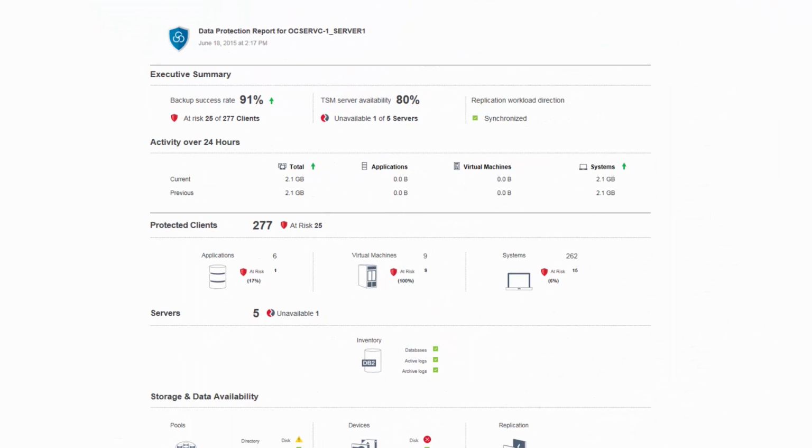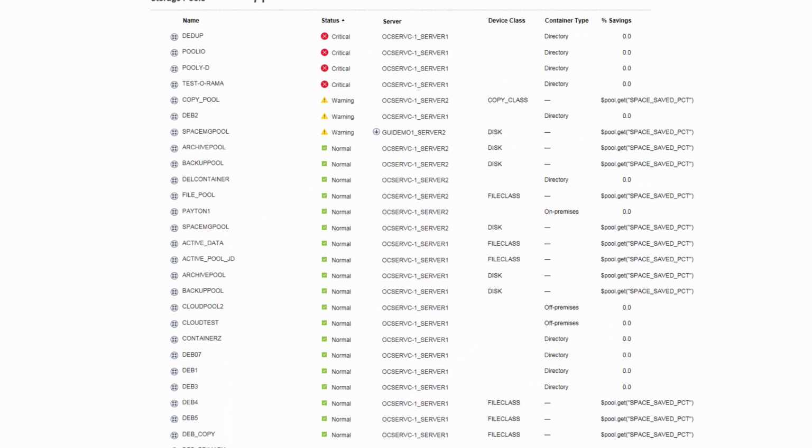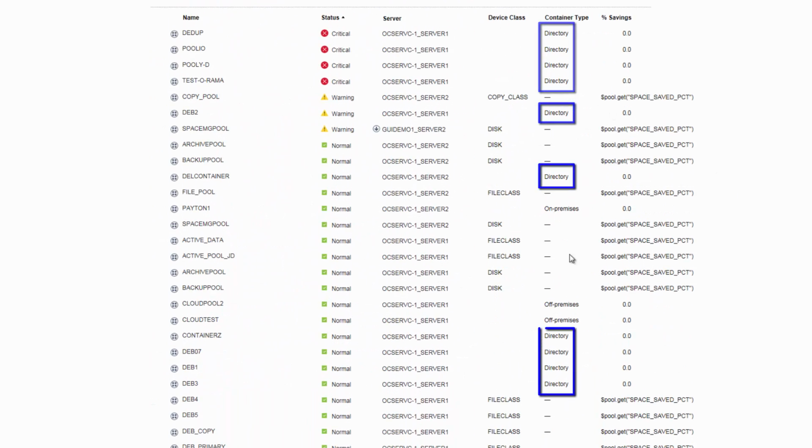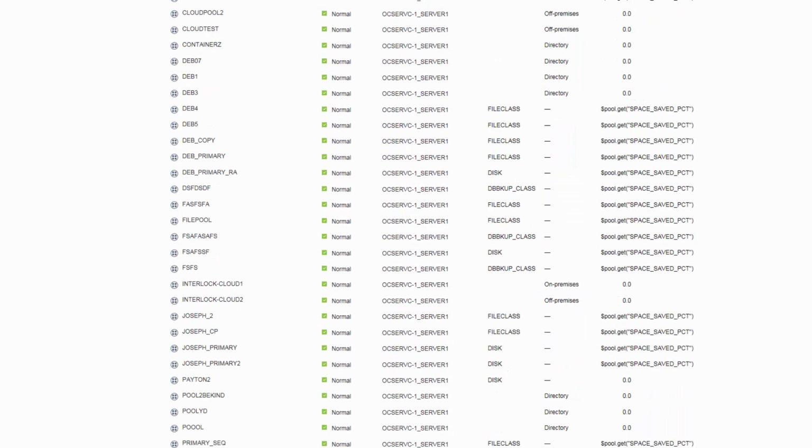One other area that's been updated are the daily reports that can be sent to different administrators and different emails. We now list the status of the directory, the off-premises, and the on-premises storage pools.